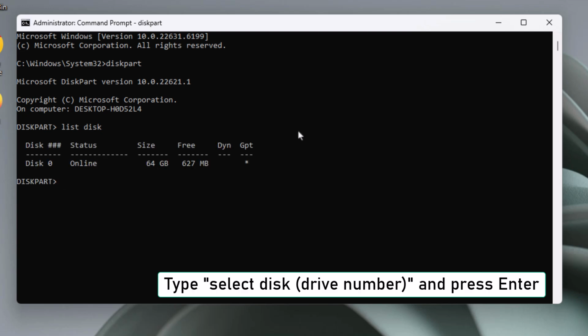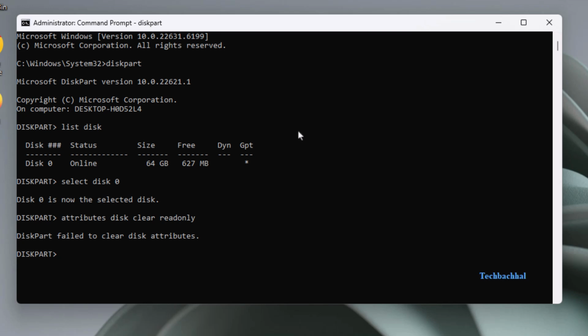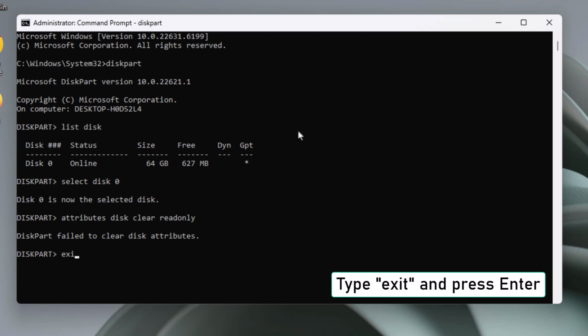Type Select Disk, drive number. Choose the drive with the issue. Now type attributes disk clear readonly and press Enter. This removes the read-only lock from the disk. Type Exit and then Exit again.